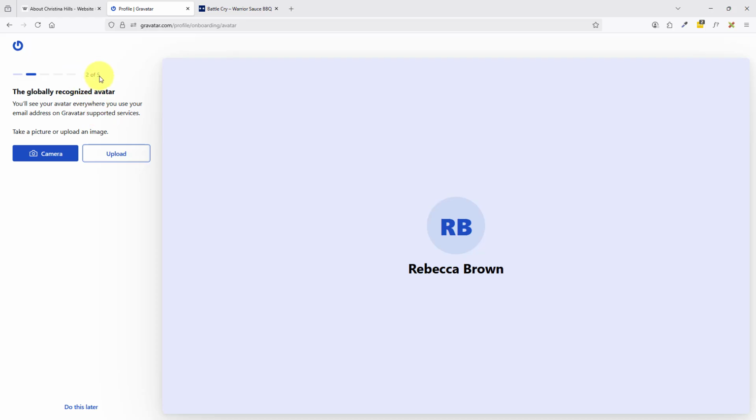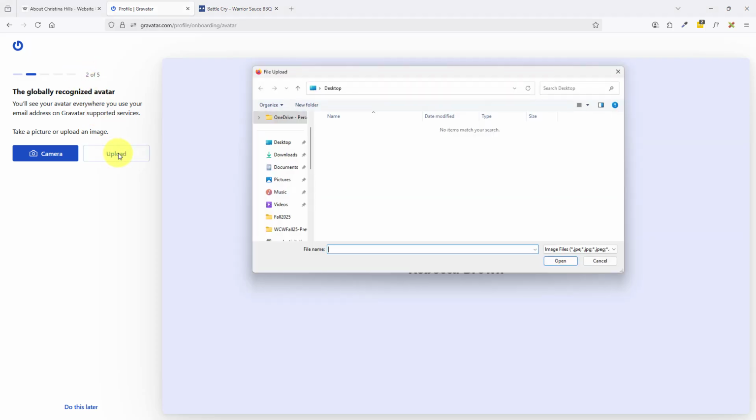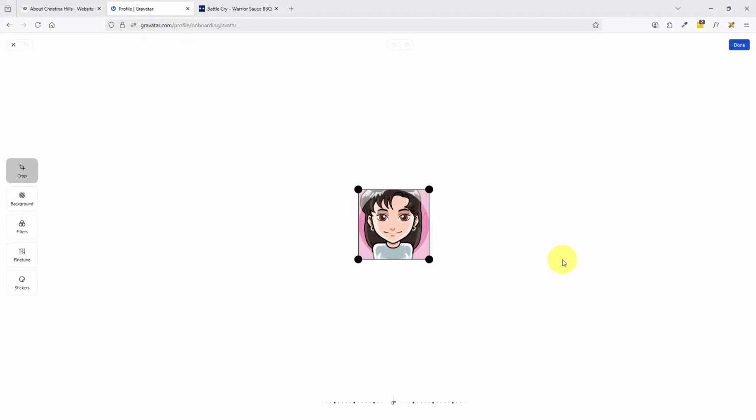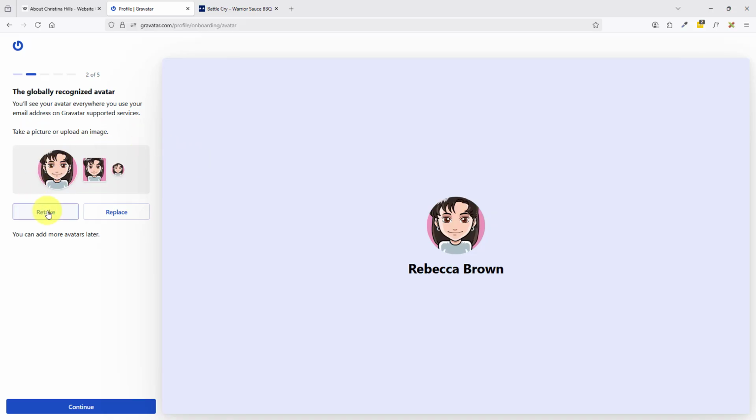So I'm on step 2 of 5. I'm going to upload an image. And it looks like I have to click to select. So I will find this on my desktop. So I paused while I clicked to find this on my desktop. So I'm going to select this image, and I don't need to adjust it. If you want to, you can. So I'll click on Done. Right, and you could retake it if you don't like it, but that's the photo.